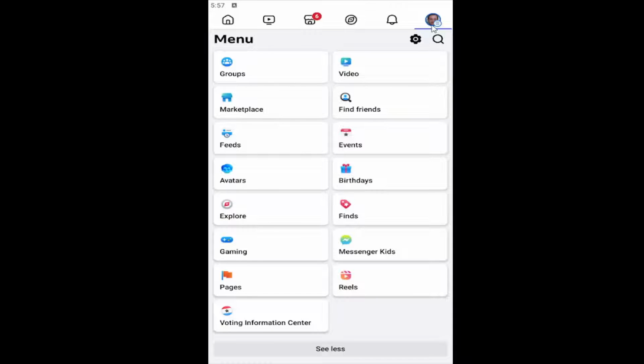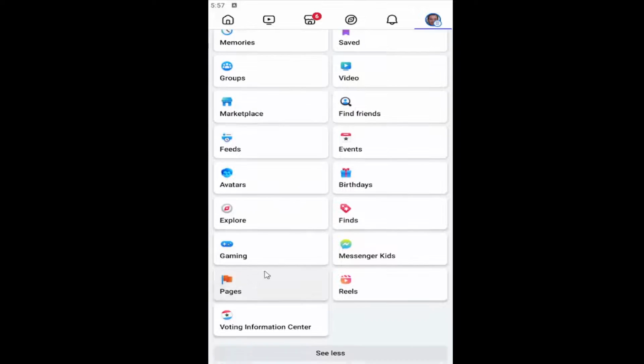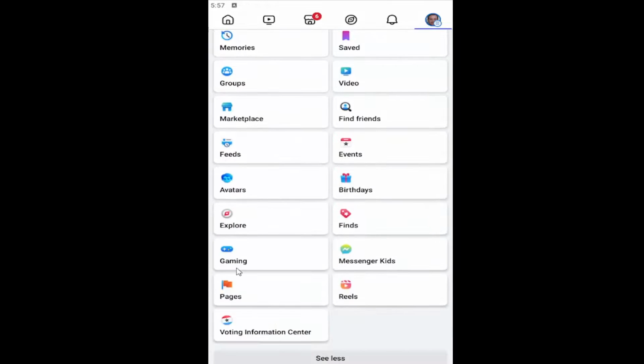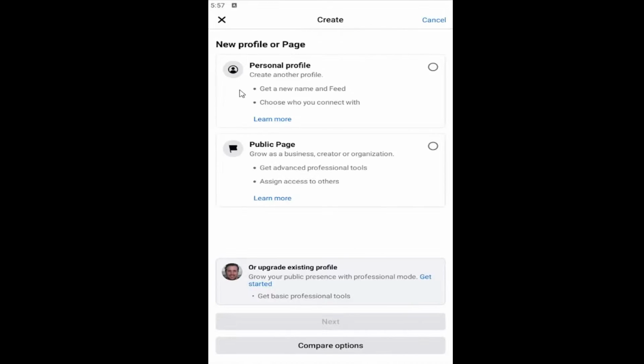So all you have to do is select your profile icon on the top right, and then you want to go down and select Pages. If you don't see the Pages button, you may have to select See More, and then you want to select Pages. You want to select where it says the Create button up at the top, and then select where it says Or Upgrade Your Existing Profile.